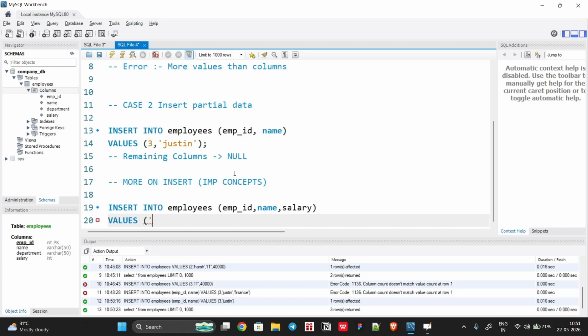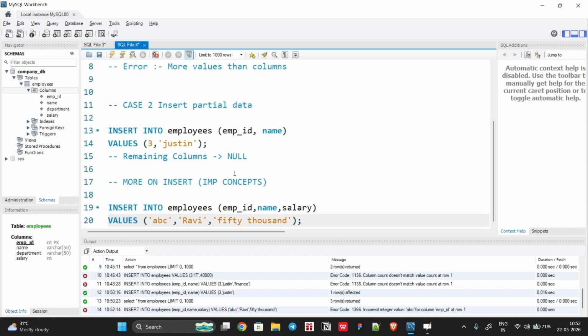Suppose for employee ID I am adding ABC, and for name I am adding Ravi. Then for the salary I am adding 50,000. What's the mistake here? I have to close this. Now what will the output be? I know some might have guessed it correctly, but let's see. It's throwing an error: incorrect integer value ABC for column employee ID at row 1.